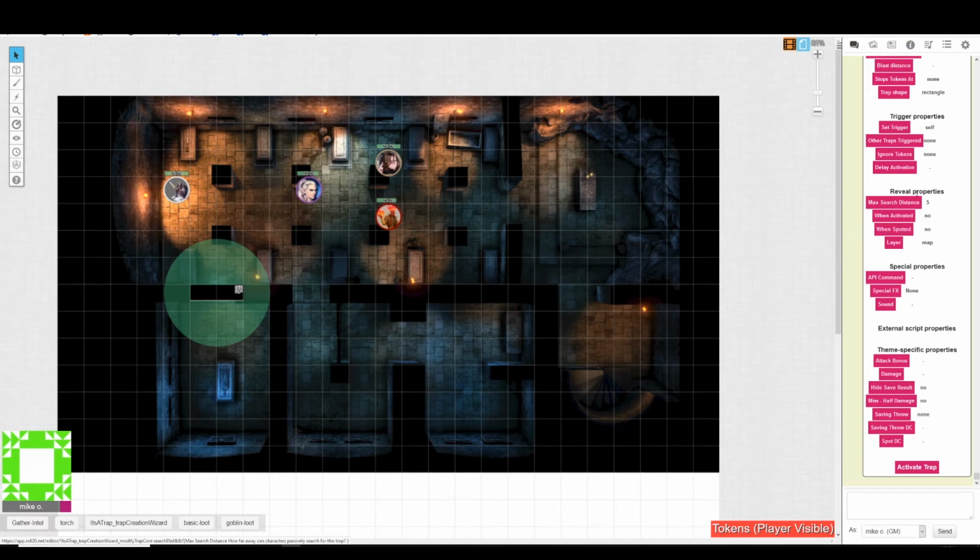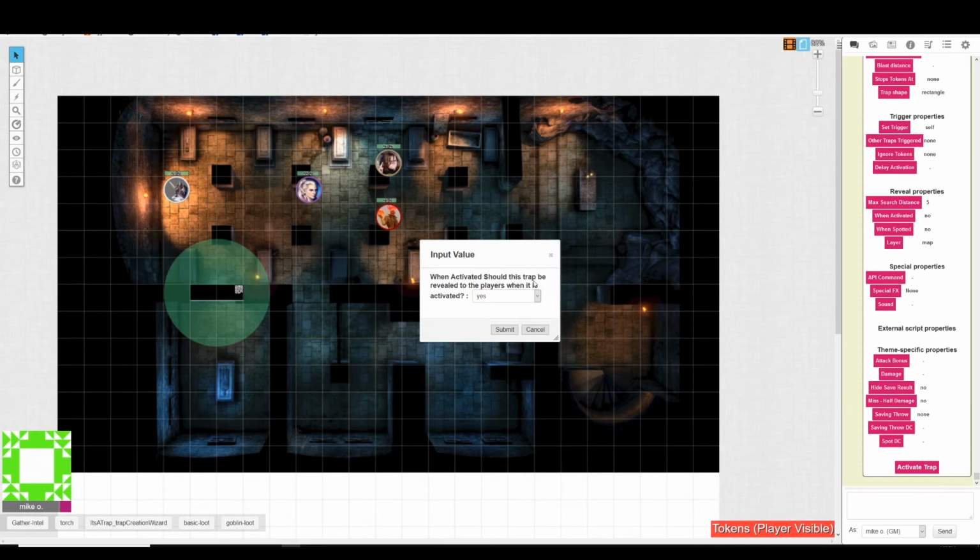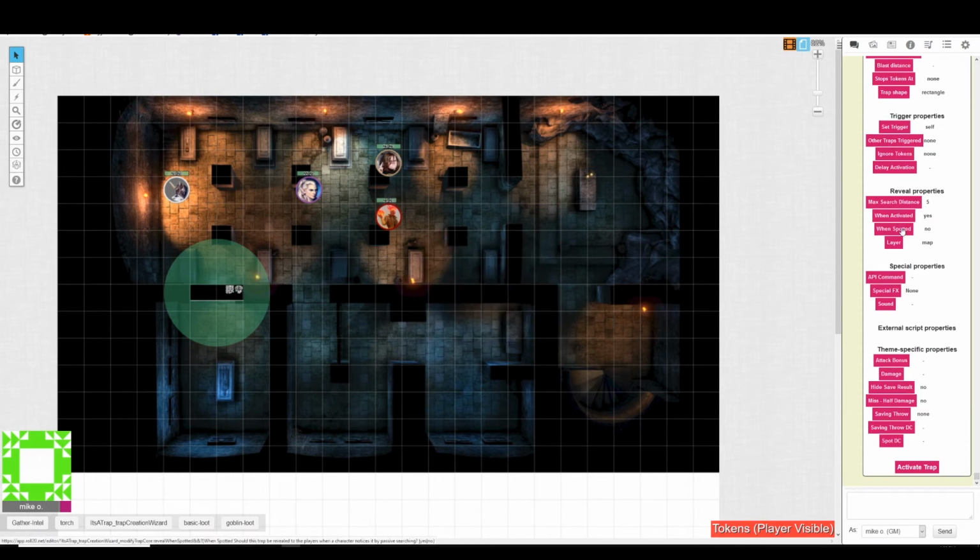When activated, do we want this to be revealed? Yes, I do. When spotted, do I want this to be noticed as well? Yes, as well.